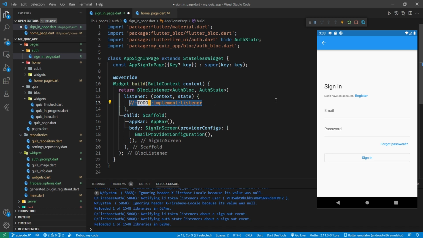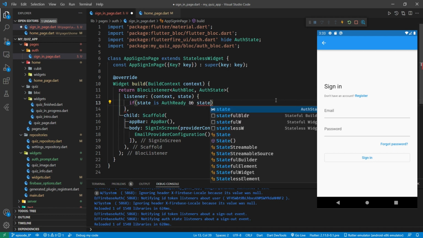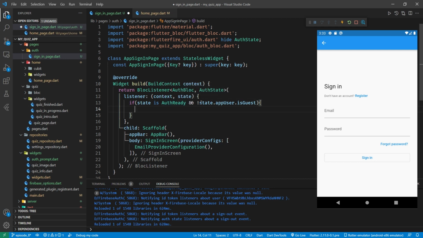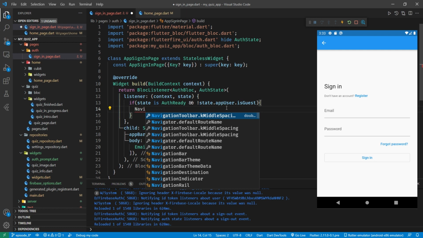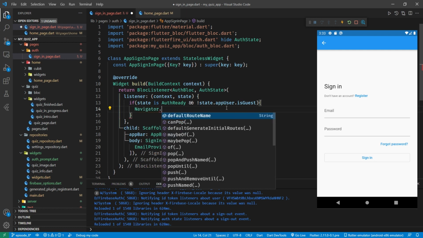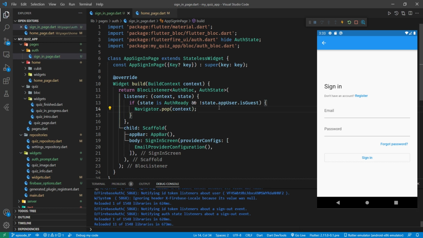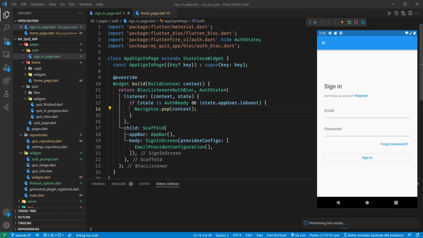And here we're going to say if state is auth ready and state.appUser is guest, or at least if it's not a guest. So if the state is auth ready and the user isn't a guest user, then we're going to navigate pop, which will mean we pop off that page. So I'll save that and restart that.